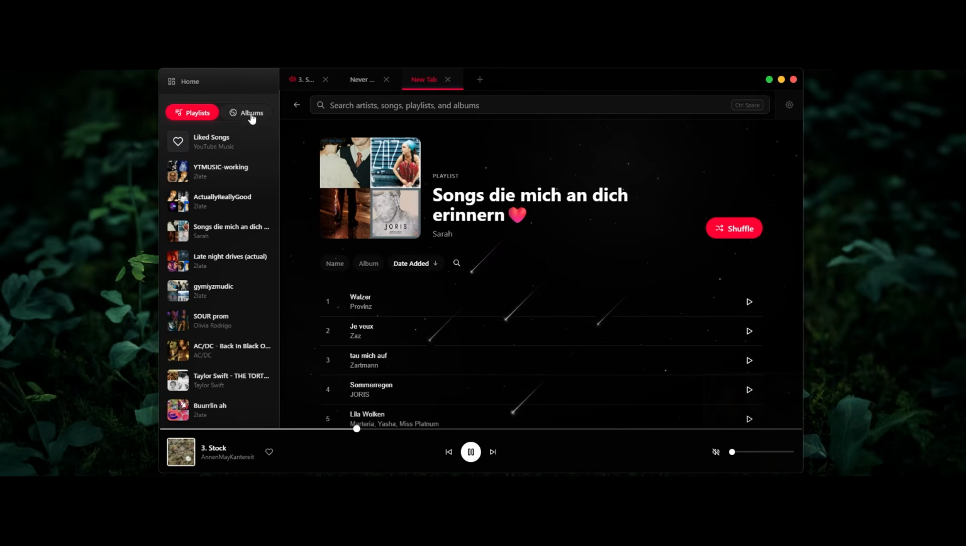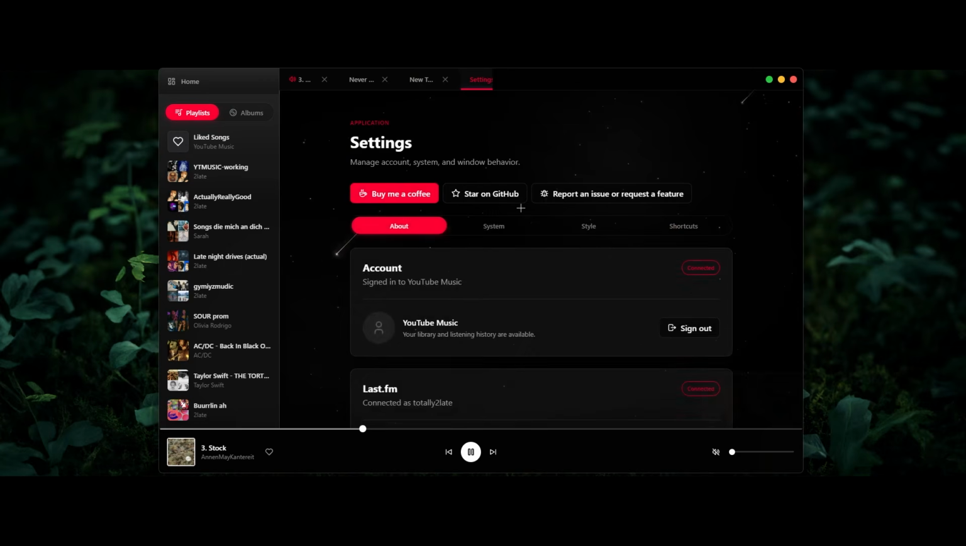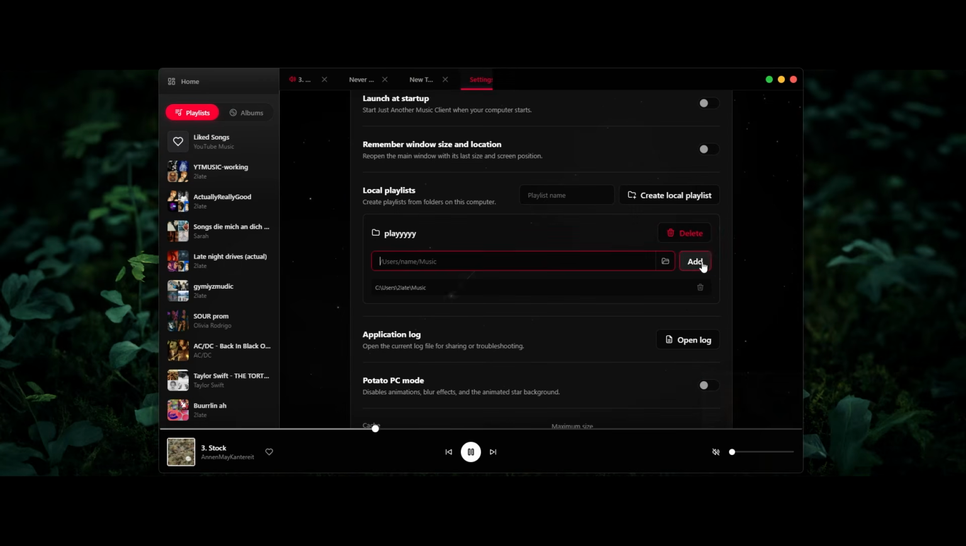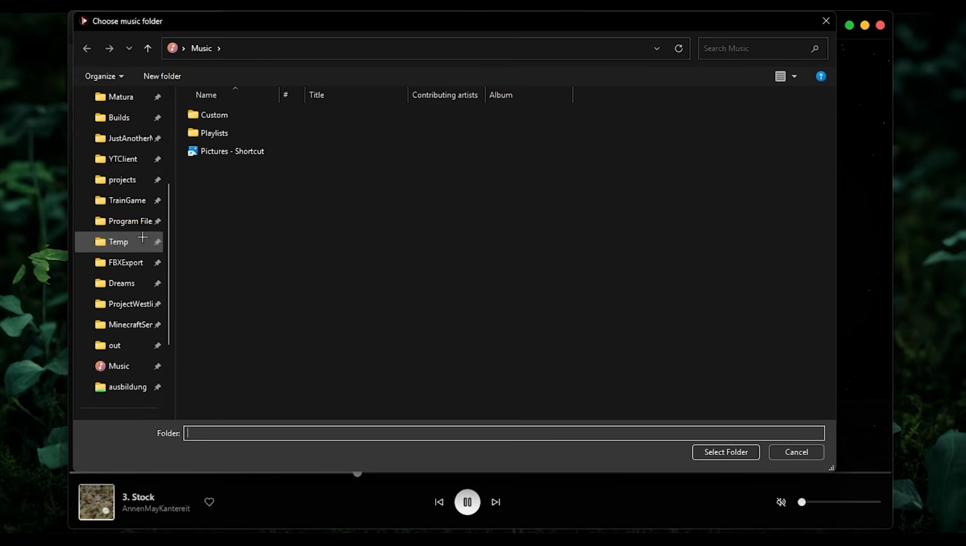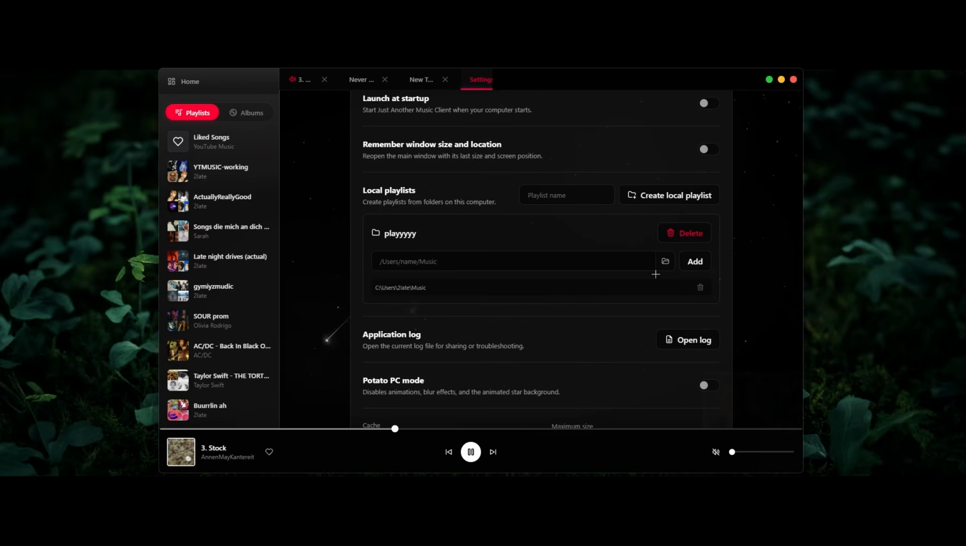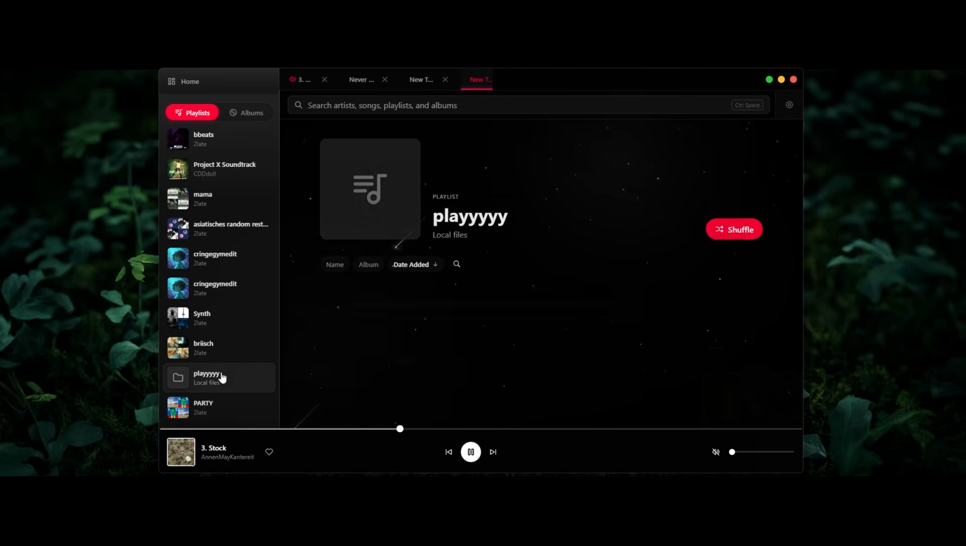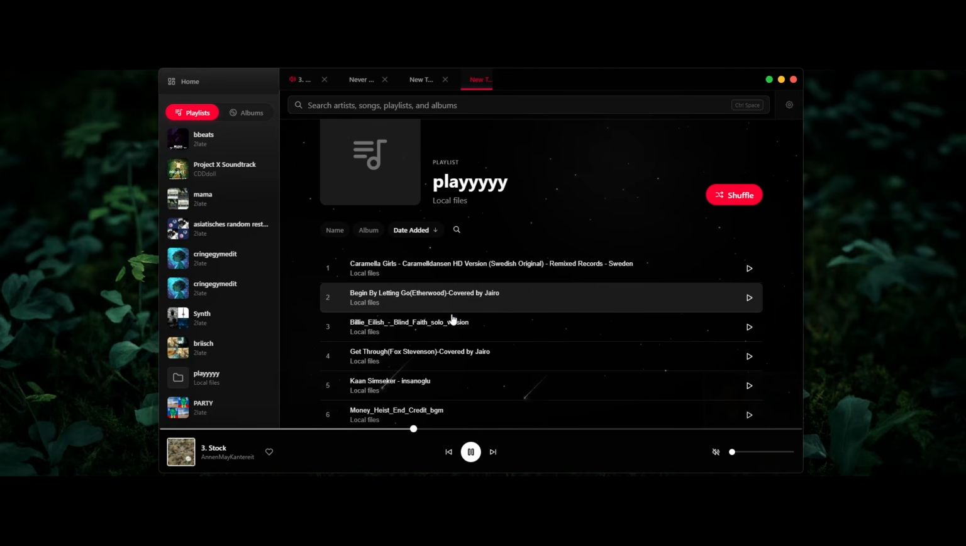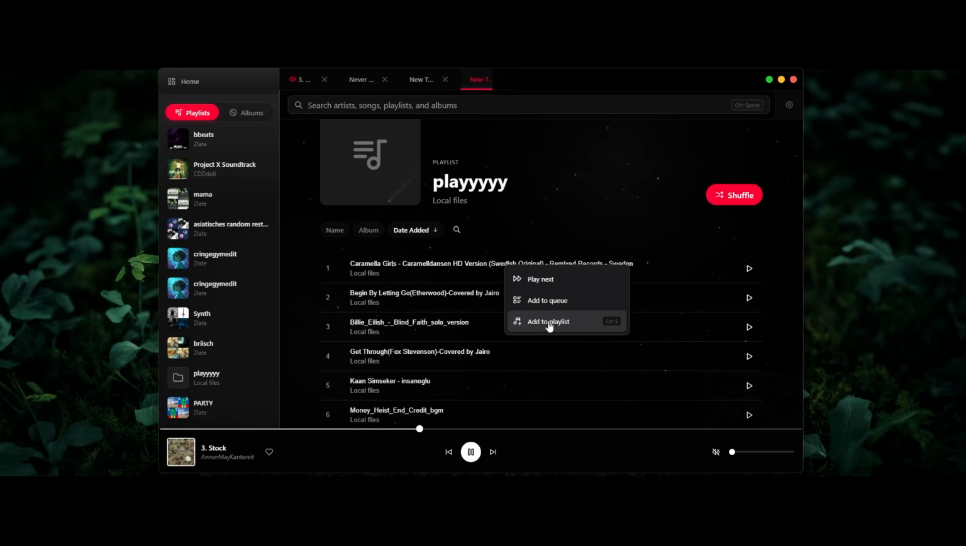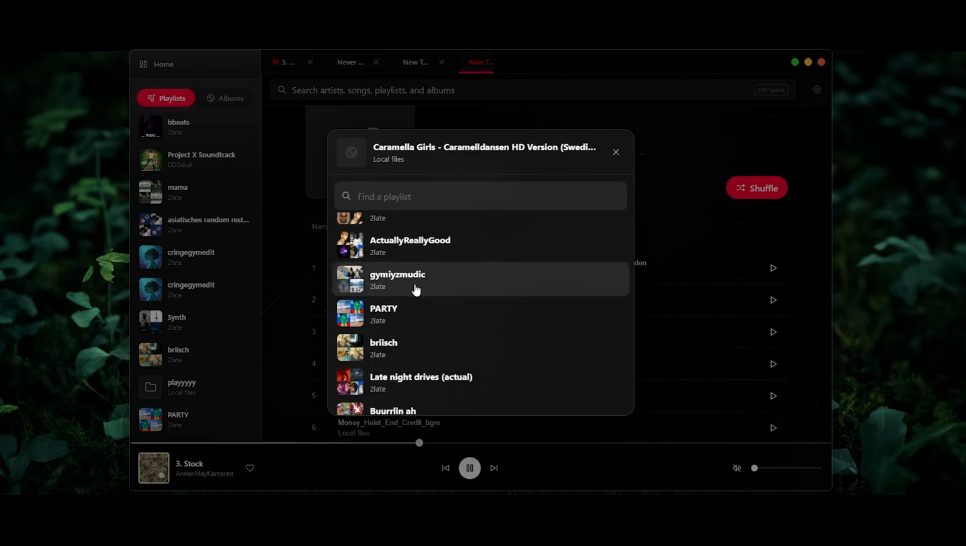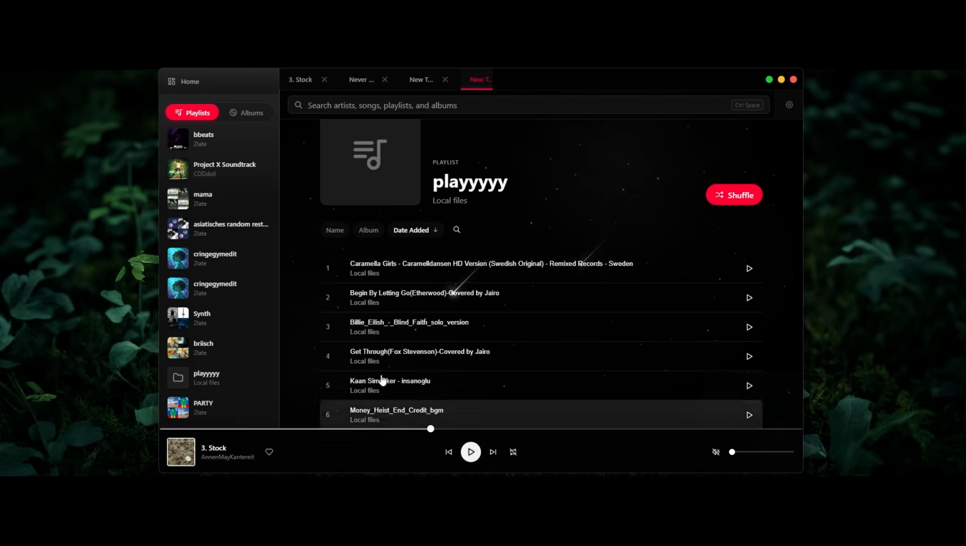And then we do have another option here, which is that you can actually create local playlists. So I can pick, for example, my music folder here, and then it will add that as a local playlist all the way at the bottom. In this case, this is what I already had. These are local songs, stored on your device, but you can also add them to other playlists, for example.